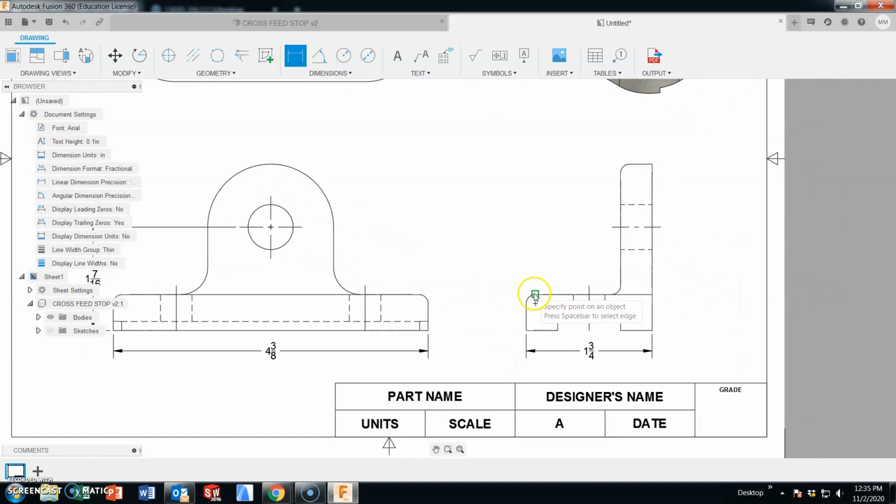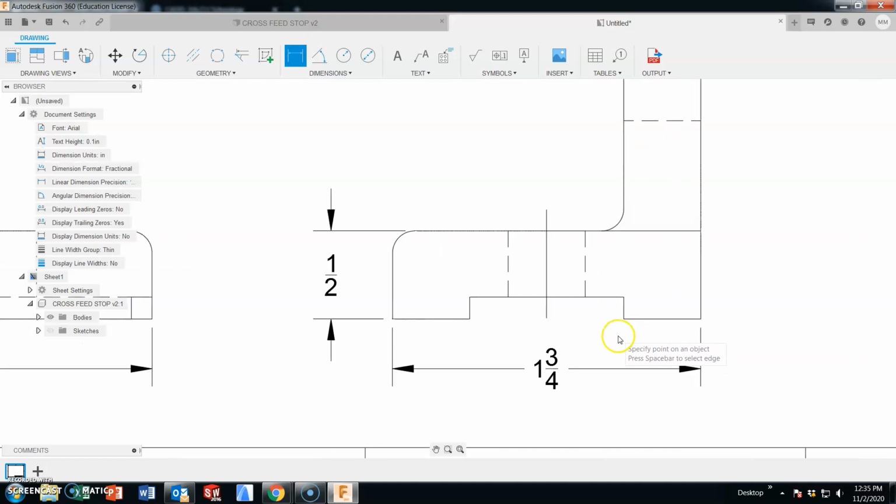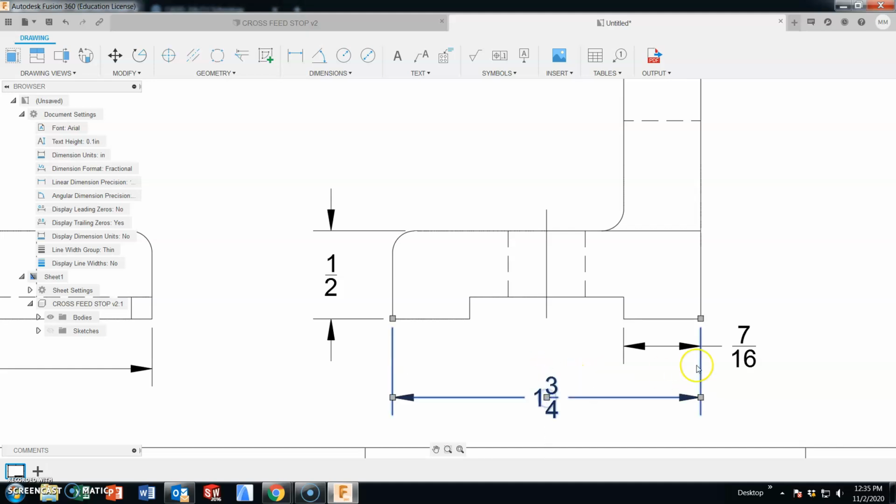Stay here with our linear dimensions. The height of the base material, dimension in between the arrowheads, and the thickness, which is 7/16. This cutout on the bottom, your right side view, really is about the only place that you can take this one. And in between the arrowheads.